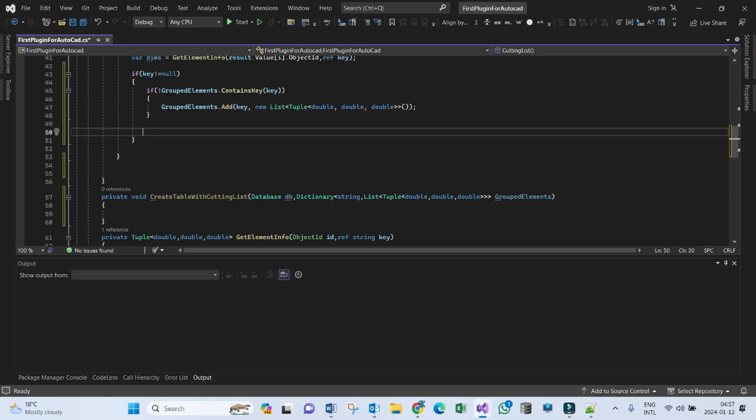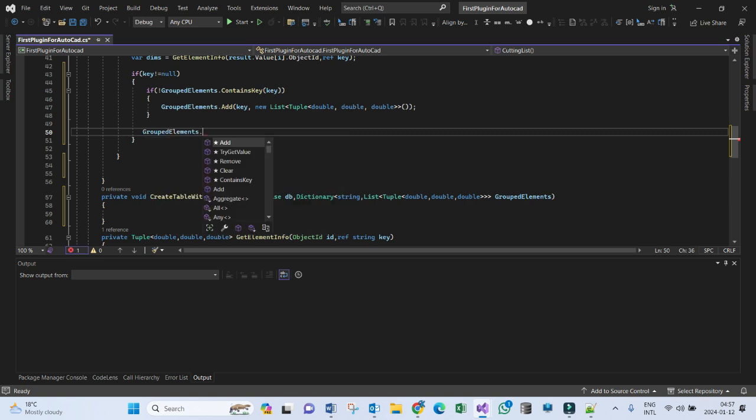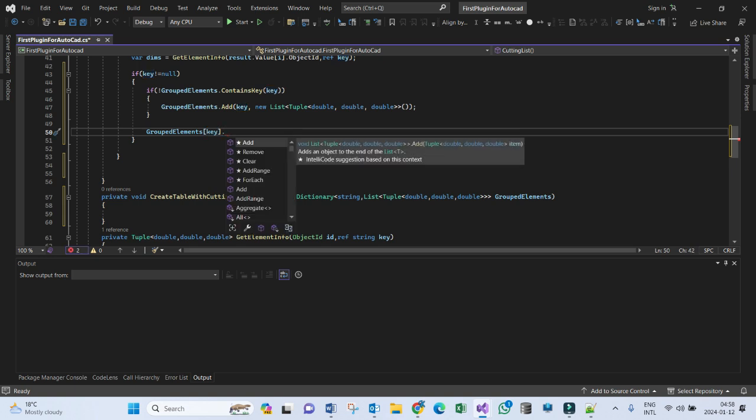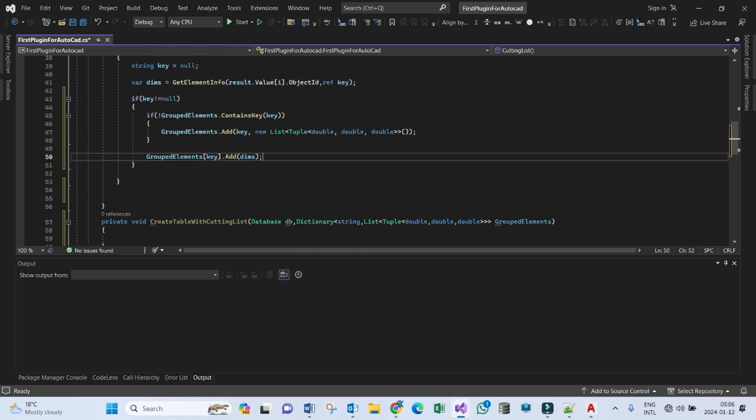So we first check if it doesn't contain that key, we must add this key, and at that key position we are going to create a new list as the value. And at the bottom, at this key position, we must add the element information, which is our dims variable.